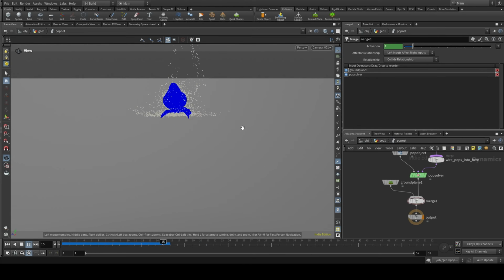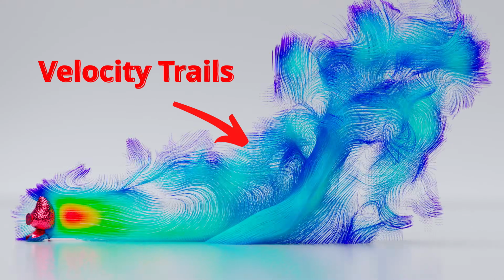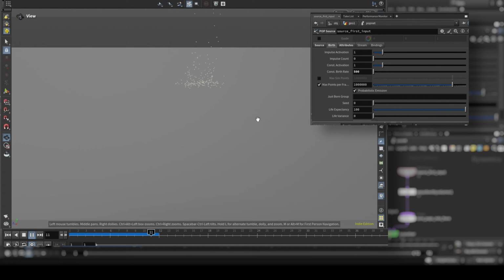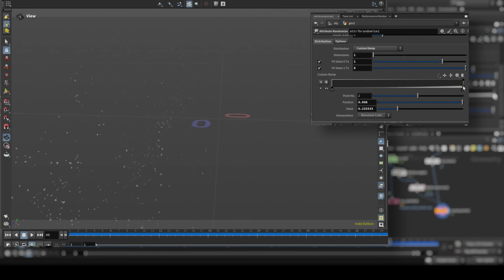Then I used the smoke simulation to advect particles. This basically takes the velocity values of the smoke and uses it to influence the particles. With it, you get that kind of nice airflow feel to the dust that you see in real life. Then I instanced a bunch of little dust geometry onto these particles and randomized their size and rotations.